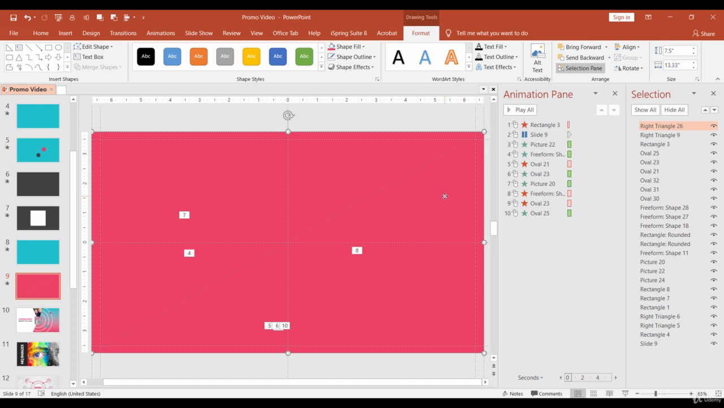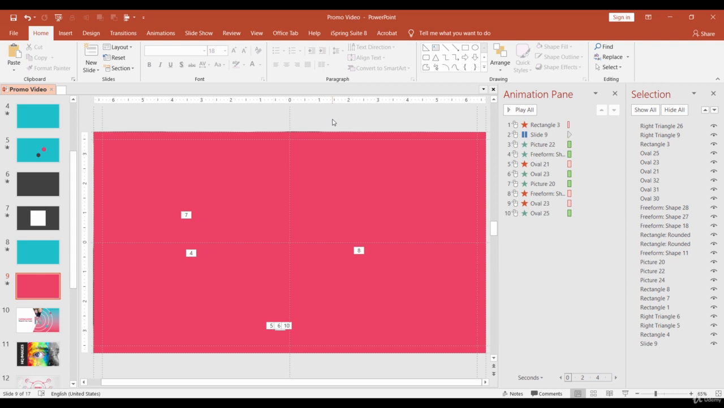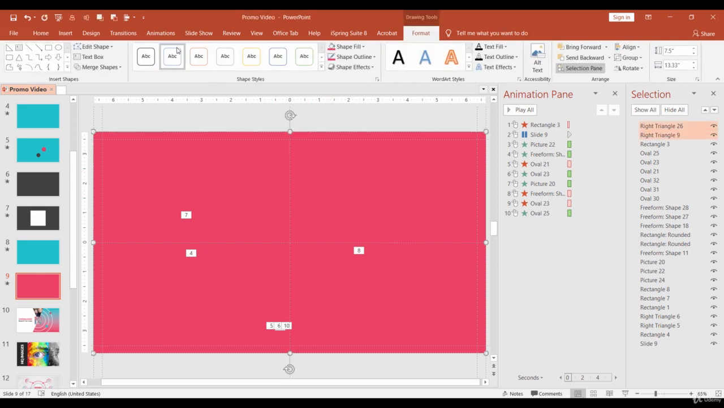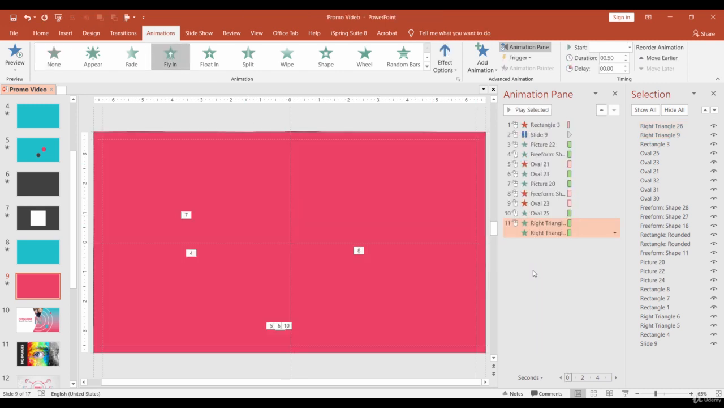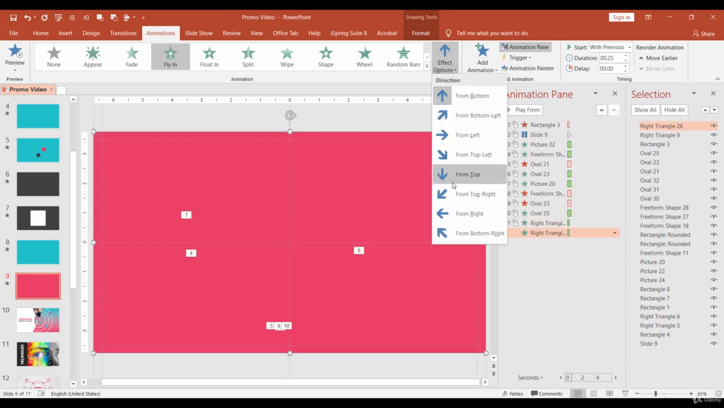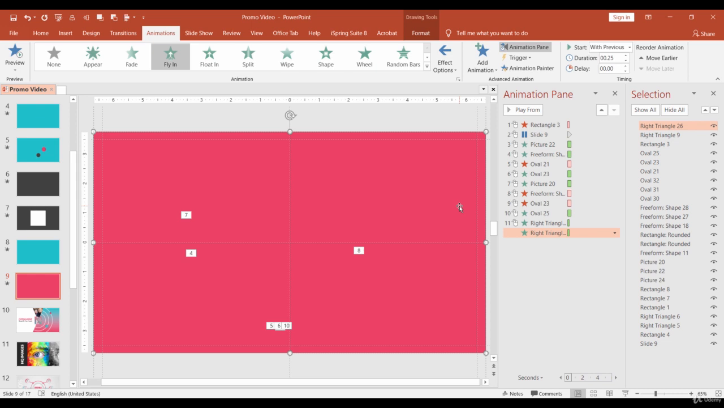Make sure both shapes cover the entire slide. If you see the background, you can adjust the size of the triangles or add a border. In my case, I will select both shapes and add a pink border for better appearance. Now we need to animate them. Select both shapes and apply the fly-in animation. Duration 0.25. Also change the direction. For the left triangle, from left, and for the right one, from right. Great, we finished it. And now we need to adjust the timing.